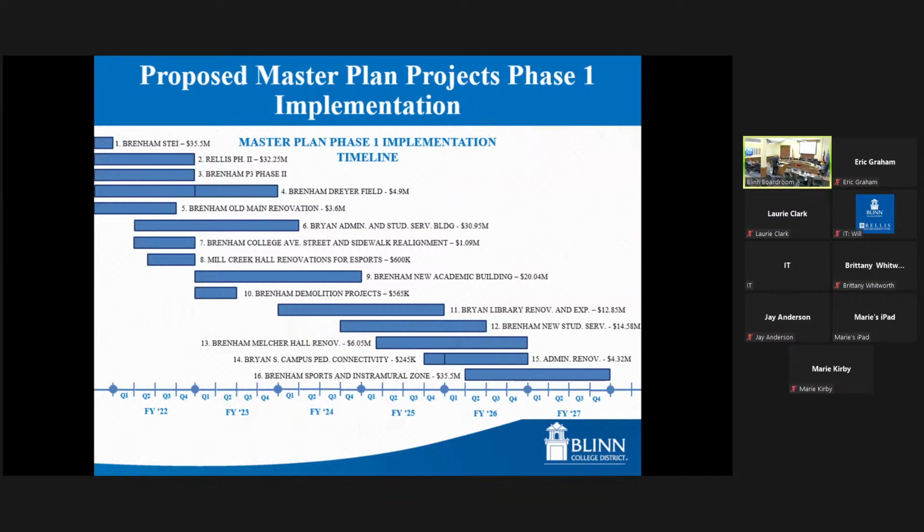Then it leads us into the projects that begin in FY23, the Brenham new academic building. We would begin planning that at the beginning of FY23, and we would have it finished up by the end of FY24.